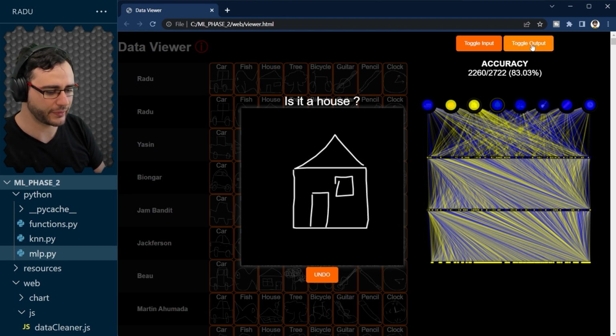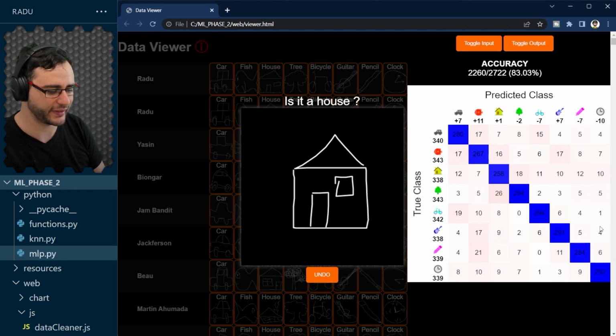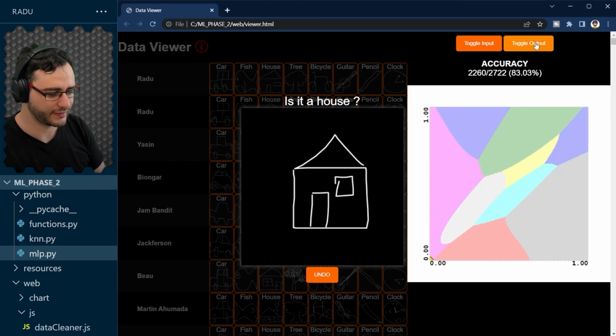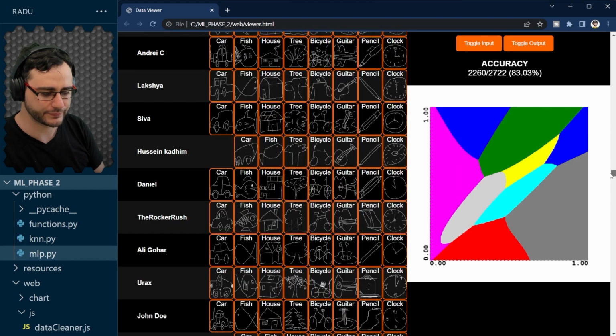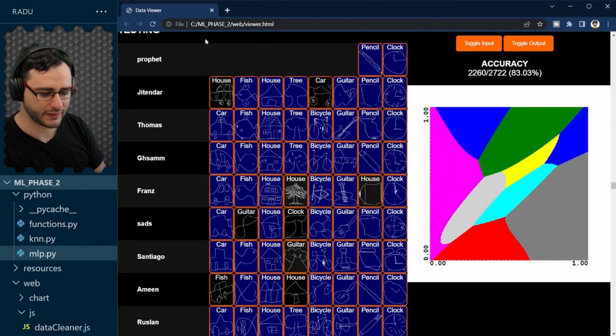Well, let's see our confusion matrix one more time. And yeah, this looks really good. And let's have a look also at the classifications. Very few of them are not blue right now.